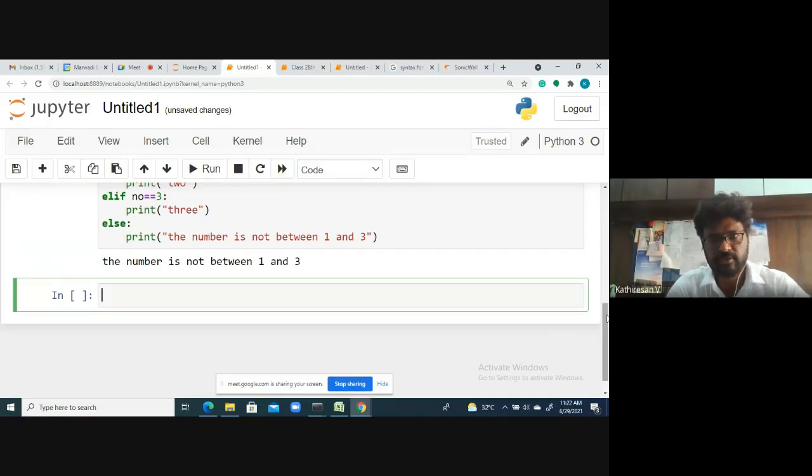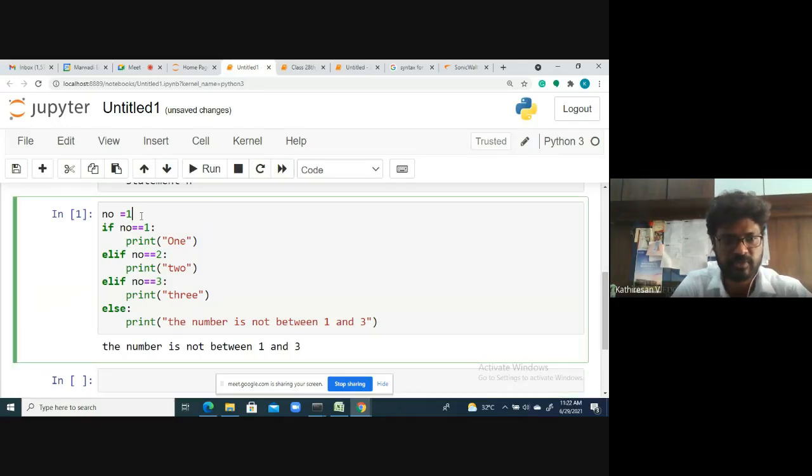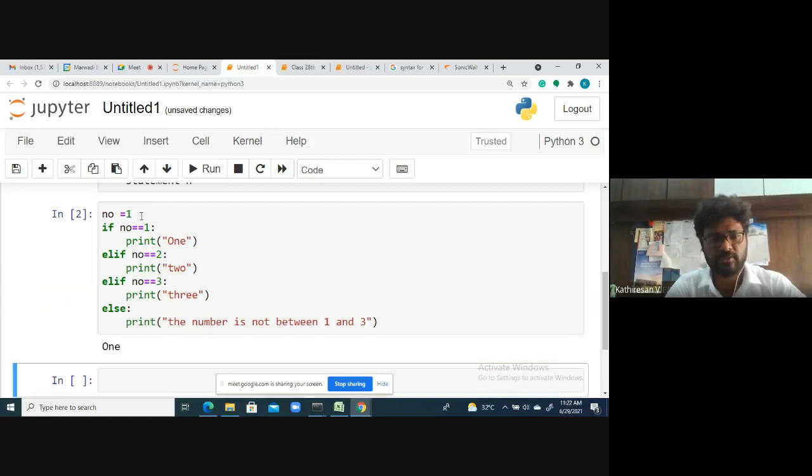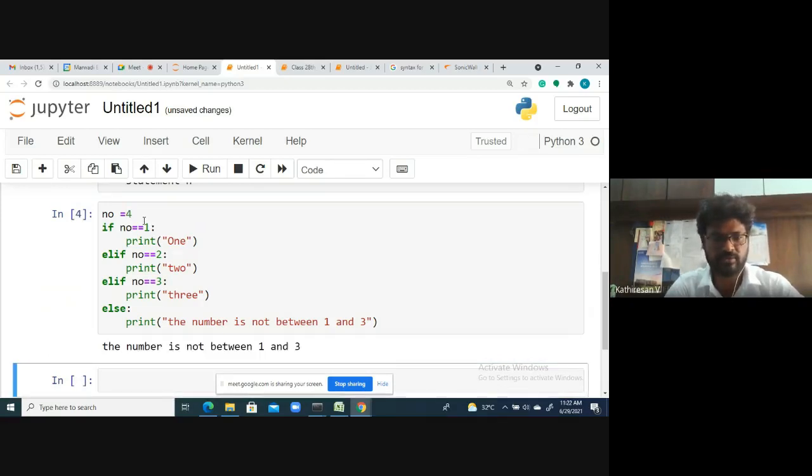Okay, so now we are getting the output. The number is not between 1 and 3. Suppose if you give 1, you will get the output 1. If you give 2, you will get the output 2. If you give the value 4, you will get the output: the number is not between 1 and 3. So this is a simple way of handling.